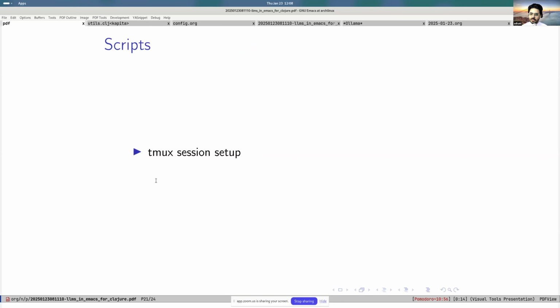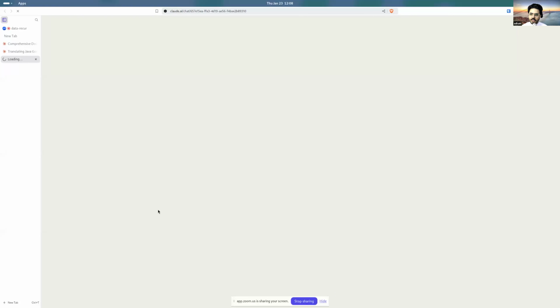I've also been doing some other experimentation, which involves my workflow as a whole. I'm trying to get to what I call a perfect startup script, which basically sets up my entire workflow.